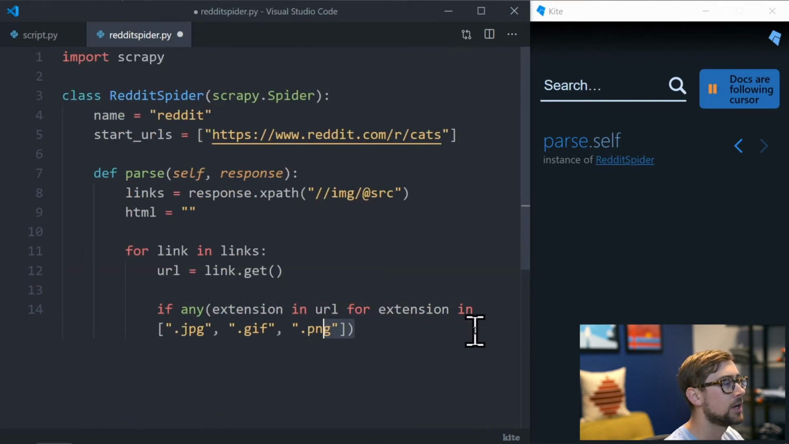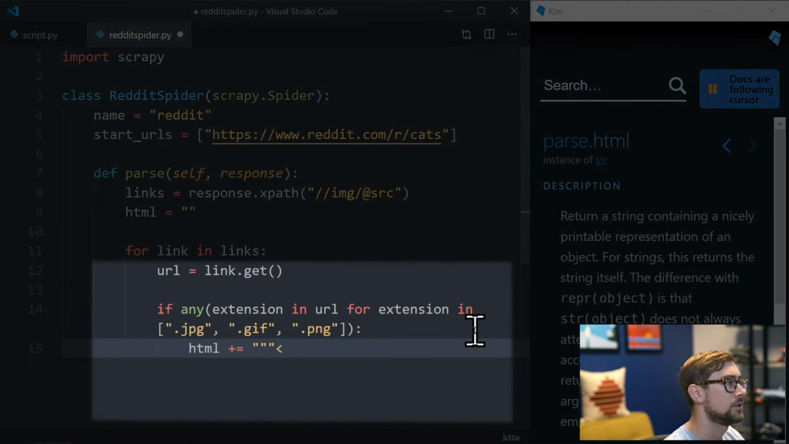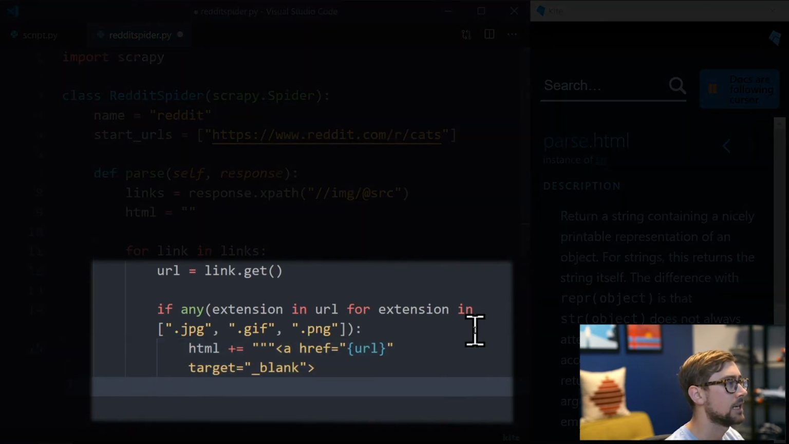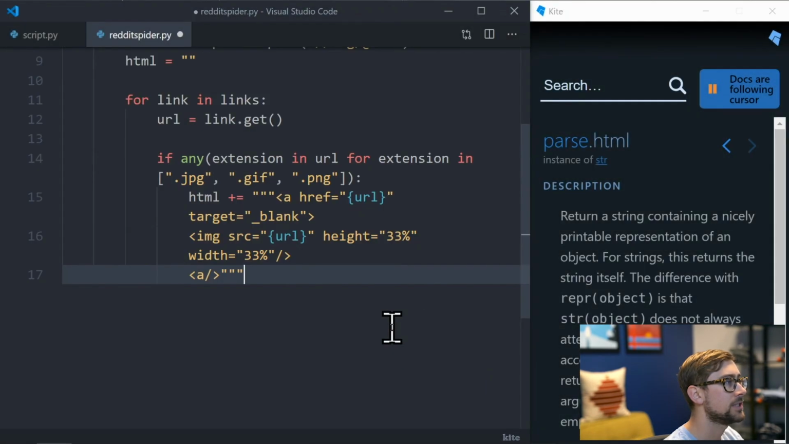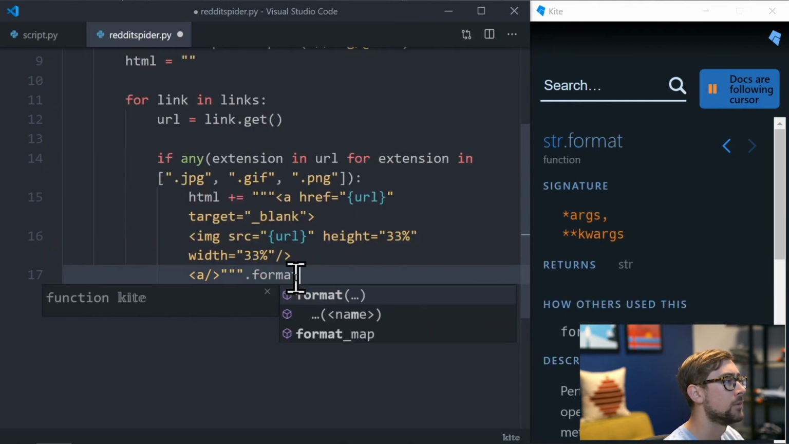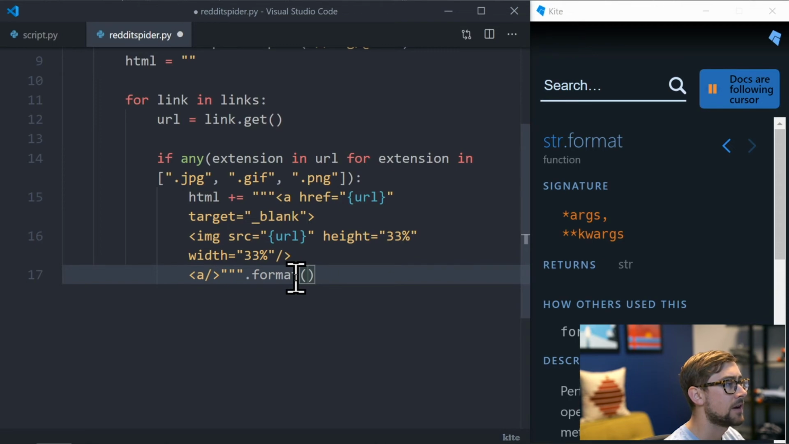Now we can begin building our HTML page. Within our conditional statement, append a multi-line string containing an anchor tag and an image within it. We will be setting the arguments of all parameters to curly braces for string formatting. String formatting allows us to plug different values into these fields and build the HTML string dynamically. With our HTML string outlined, call format on the multi-line string. Then provide the argument URL from our link.